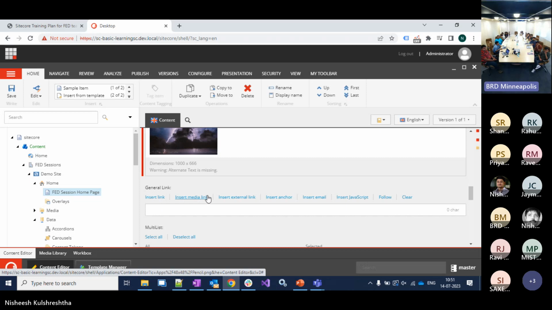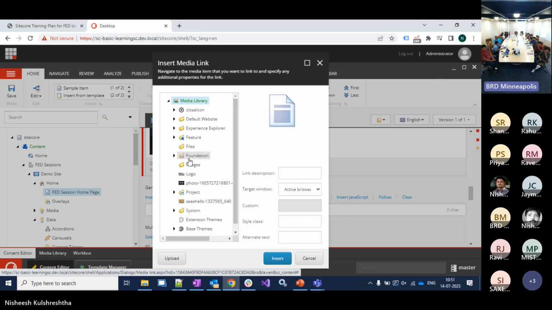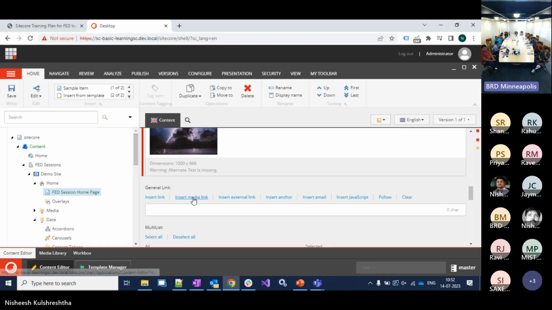If there is any media which is a PDF, and I want it to be downloaded on click of a button, then I can set media link. So this will open the media library and I can select any media from here, whether it is a PDF or a photo. I want to get it downloaded or opened, so that can be handled from here.